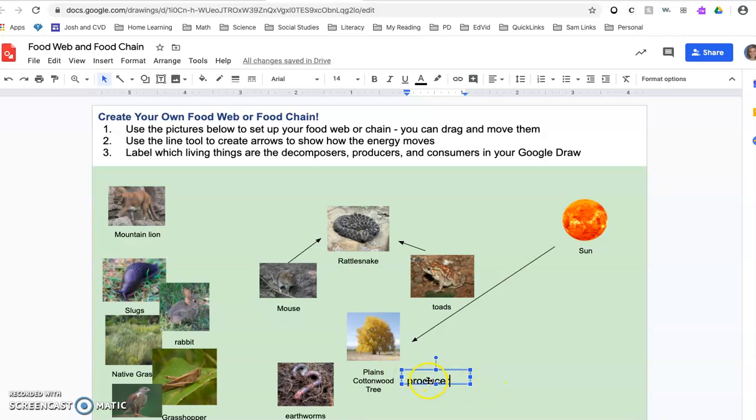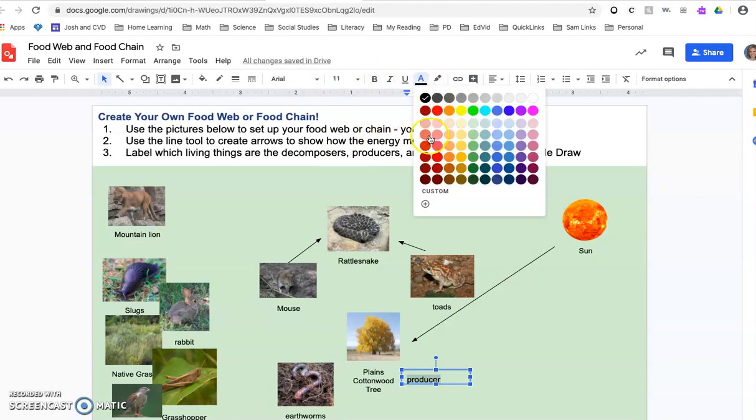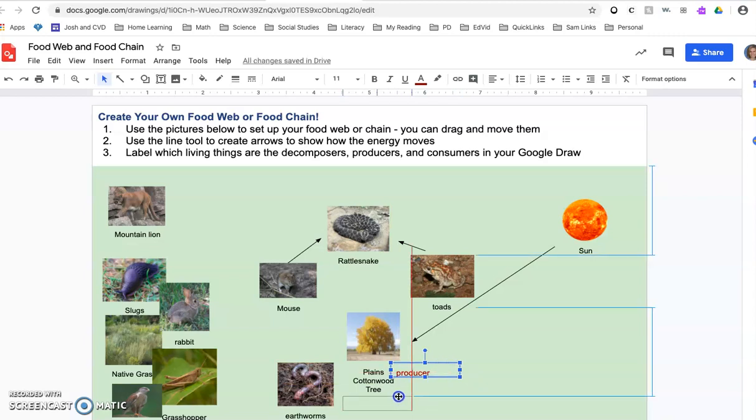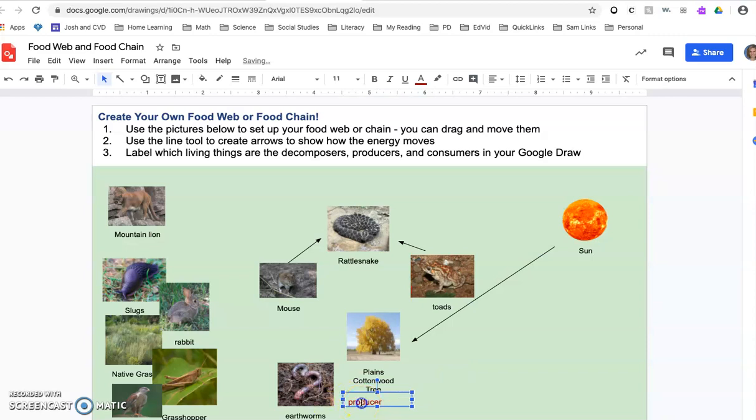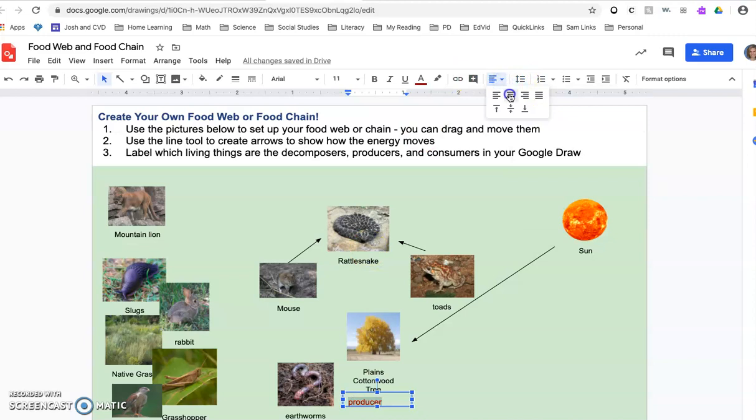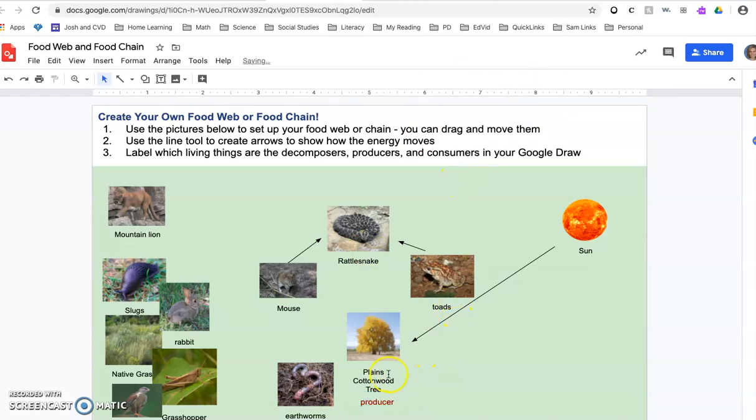You'll notice that the text is kind of big in comparison to the text type I used for the names of the living things. So you can change that. You can make it smaller. You can also change the color so it jumps out a little better. And then I could put that right here, that it's a producer. I might even put it underneath. And remember, you can also center this. I centered everything, so I can click here and center it. So I have my Plains Cottonwood tree and it's a producer.